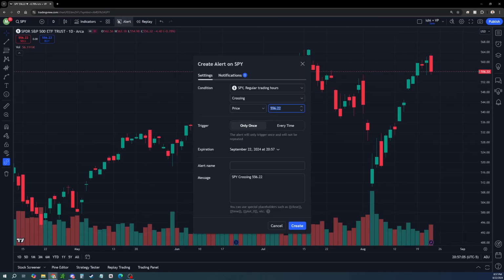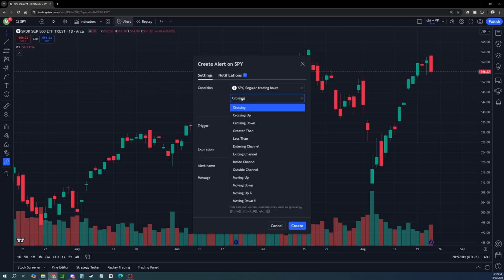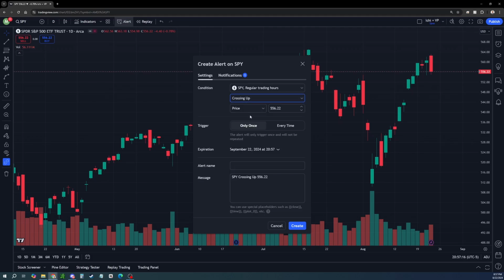And if you click on the alerts button up here, you can obviously set alerts for various different metrics, you know, crossing price. You can do crossing up, so if you want to get alerted when SPY crosses above a specific price, you can set it for only once, every time, however much you want, how much time you want it to stay active. You can set expirations. You can give it names, so you can have specific alerts for specific actions.